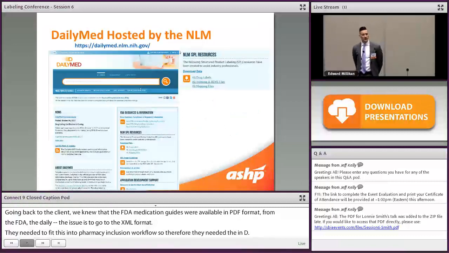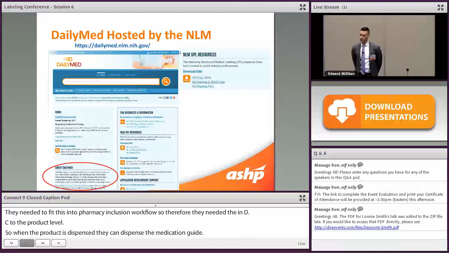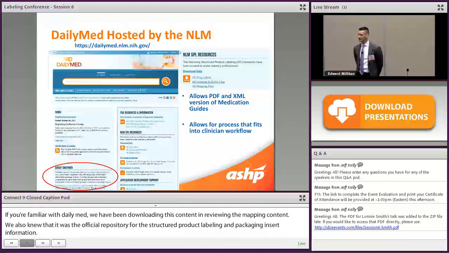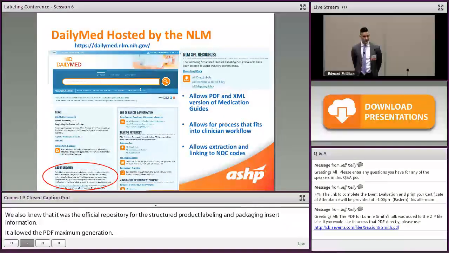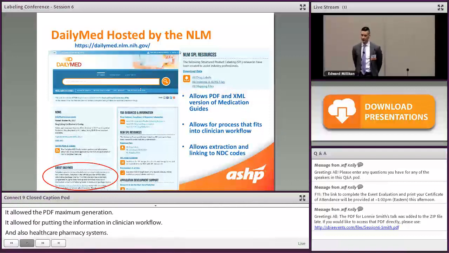So we were familiar with DailyMed, hosted by the National Library of Medicine. We had been downloading this content and reviewing and mapping the content. We also knew that it was the official repository for the structured product labeling and package insert information. It allowed for PDF and XML generation. It allowed for putting this information into clinician workflow and also healthcare pharmacy systems. And we could extract the NDC code and map that to the medication guide.